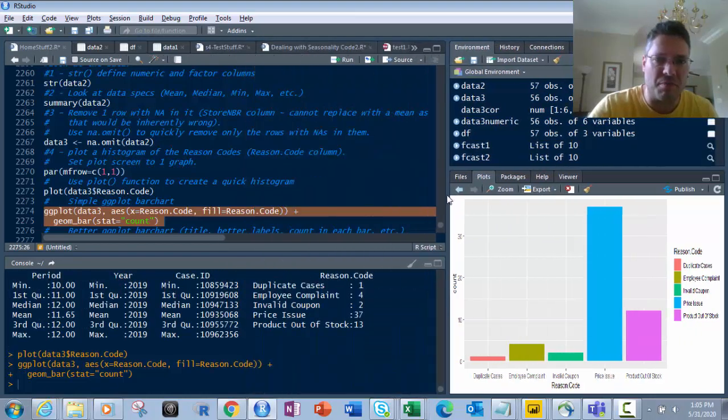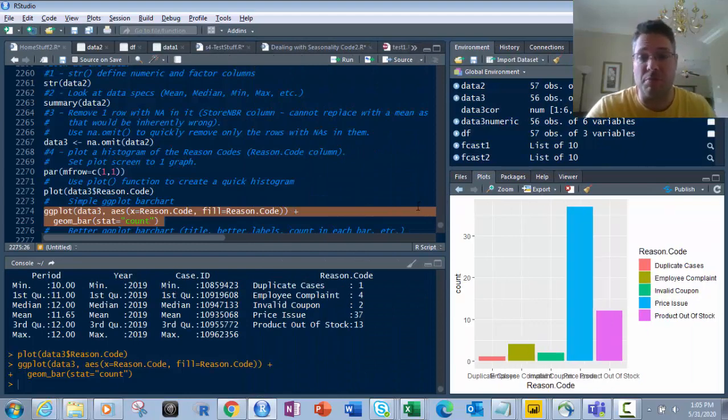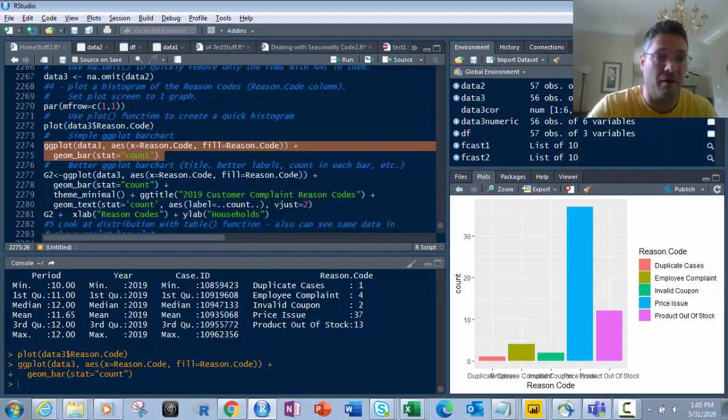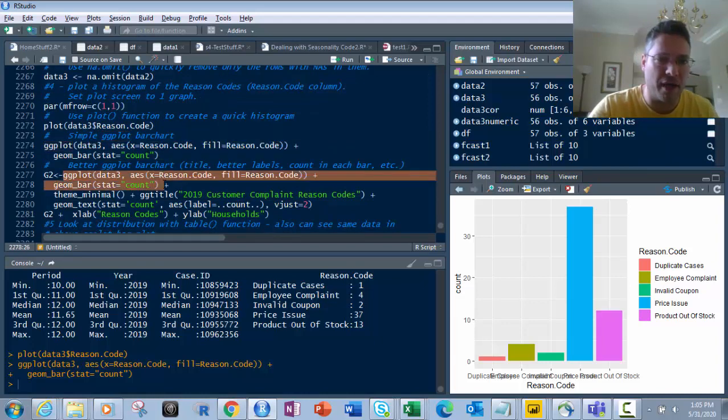We can make this better, right? Obviously, you know that, so we're going to do that. So let's take this ggplot, this is exactly what we had in the line above. Now we're going to add this stuff. Let's go off the chart here. We're going to add theme minimal and ggtitle, which is going to be 2019 customer complaint reason codes.